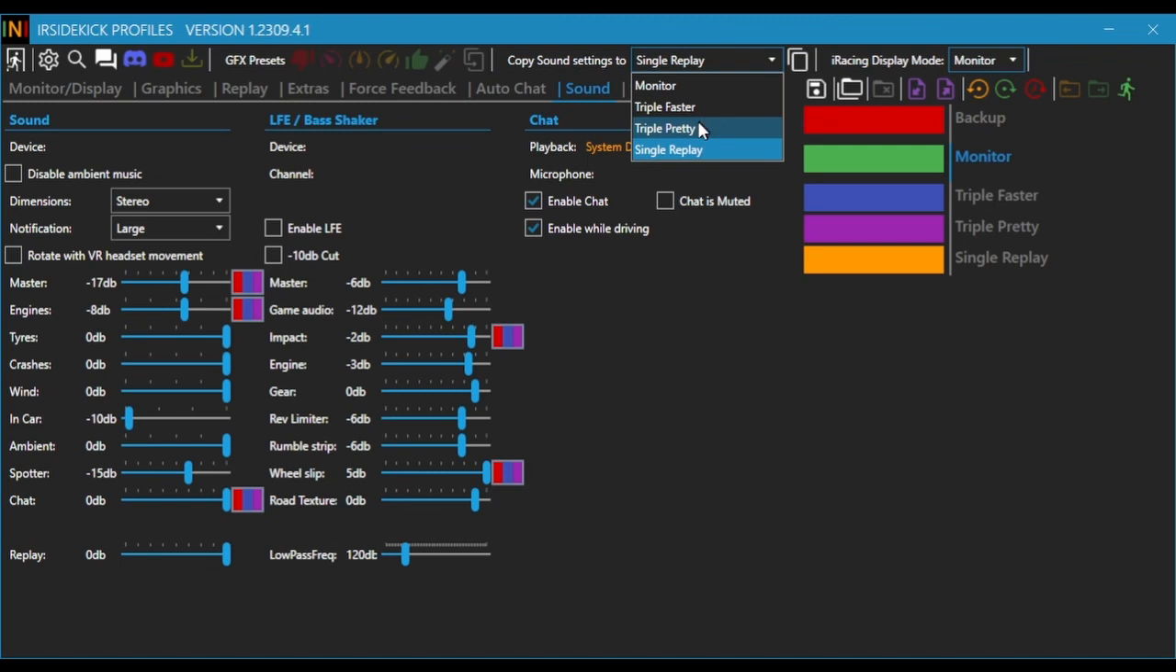That completes this short custom profile tutorial.